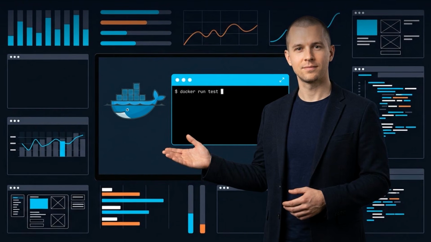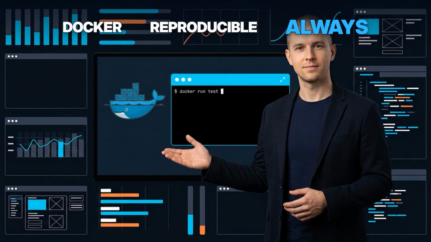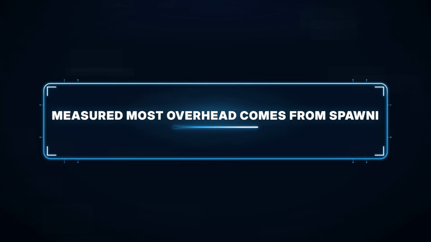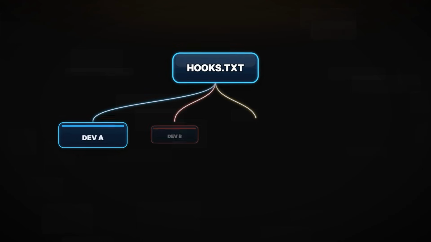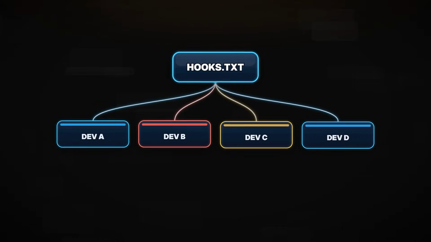Practical. Run your hook inside Docker for reproducible test environments every time. Advanced, you can trigger an entire CI run via API from a Claude hook. Measured. Most overhead comes from spawning the child process, not the actual test. Practical. Commit a shared hooks file to your repo so the whole team benefits.